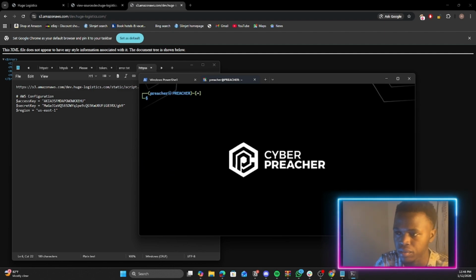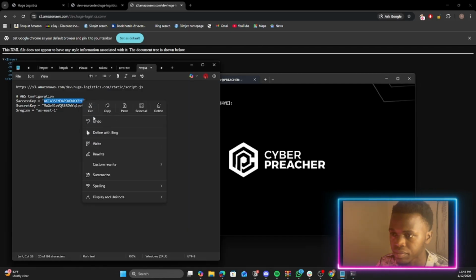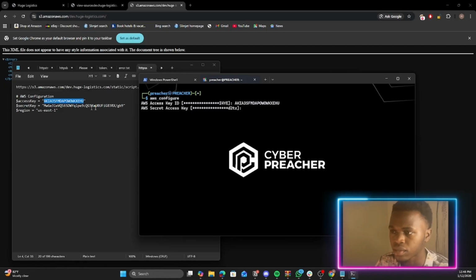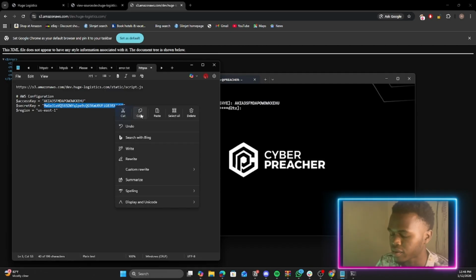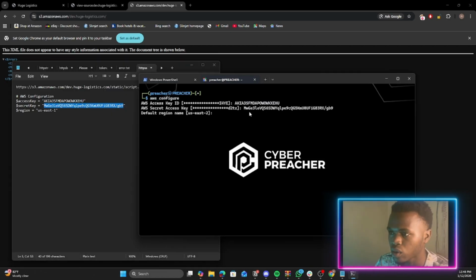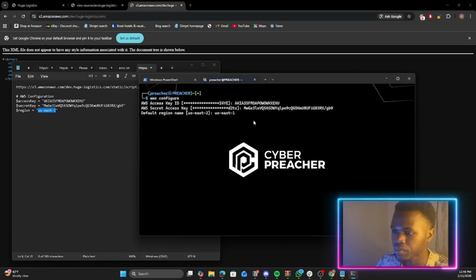Let me clear my terminal. So, aws configure. Then I will copy the access key, then the secret key as well. So with this, if the credentials are valid, then we should have access into the remote project, the remote lab.